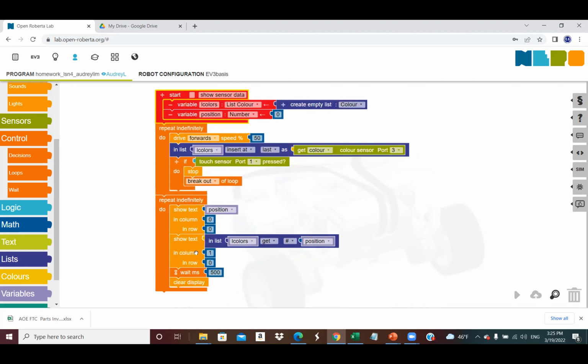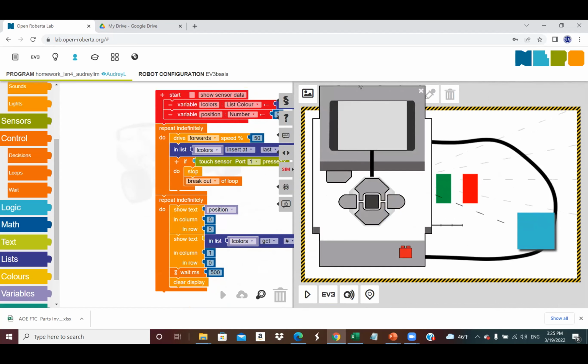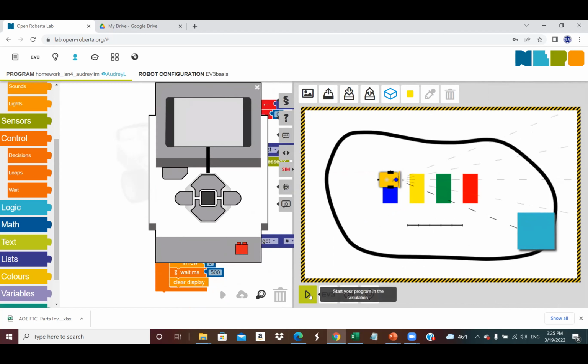Let me just run it. I have not changed the position value, so it always gets the first one. So let me just do this one and show you what it looks like. Okay, let me get my EV3. And let me run it. You see, I have the position 0 and I have the color blue. It's always 0 and blue because I always get the first one.